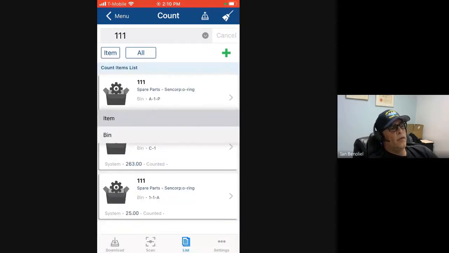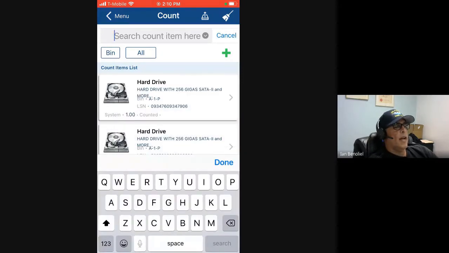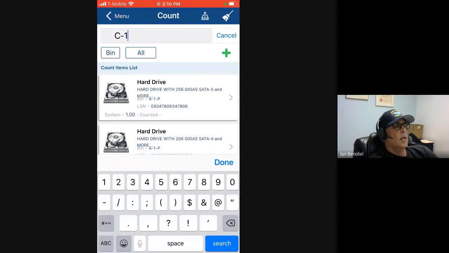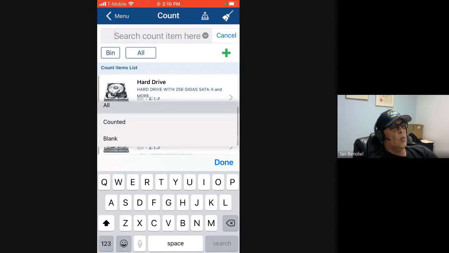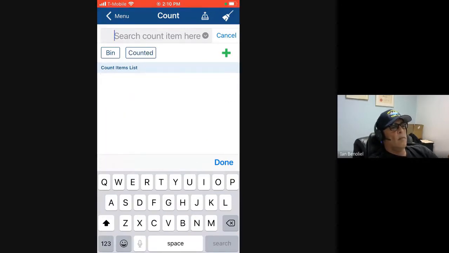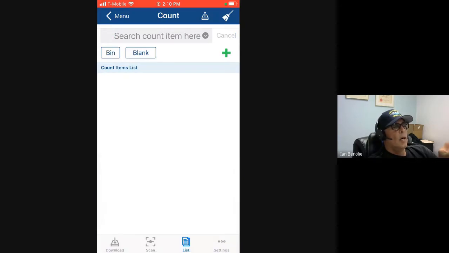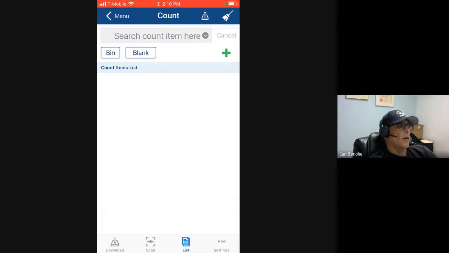I can also filter by bin. For example, if I want to search just for the ones that have C1 on it, there it is. Finally, I can also see which ones have already been counted. Obviously none of them have been counted yet, and which ones are blank.